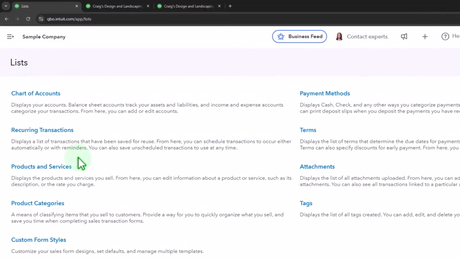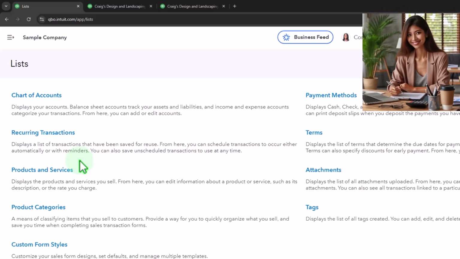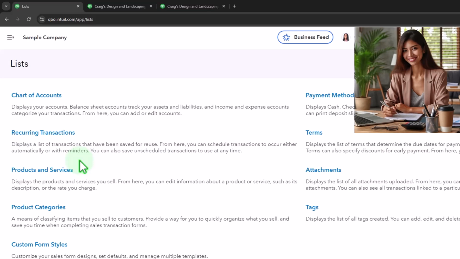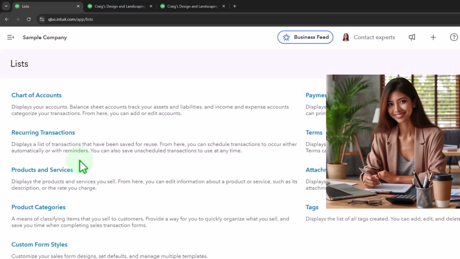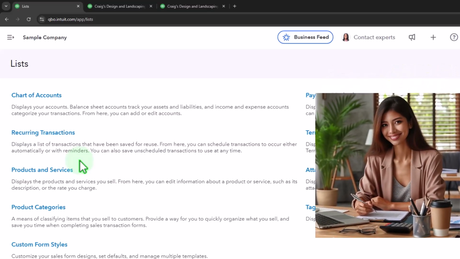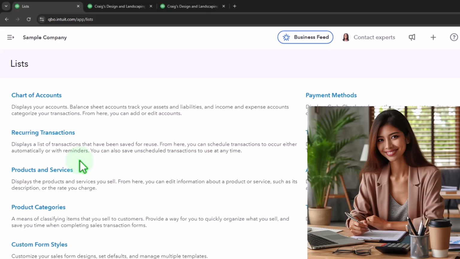So we've got the reoccurring transactions. Displays a list of transactions that have been saved for reuse. From here, you can schedule transactions to occur either automatically or within reminders. So you might have some transactions that you want to have repeat. And we saw that when we set up our invoices and whatnot, some of them had the option to make the transaction reoccurring. So one example of that might be reoccurring invoices, where you might be invoicing somebody on a routine basis, possibly for like a service item that they're paying you for every month or something like that.